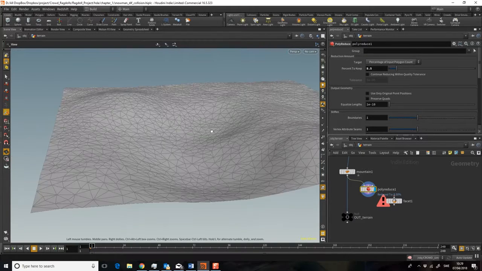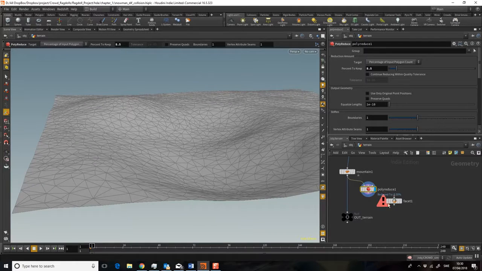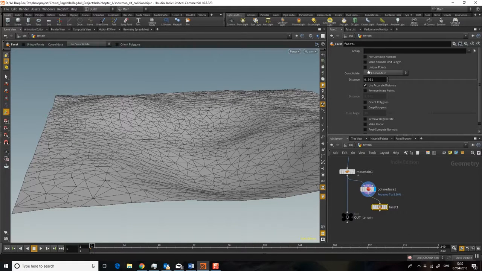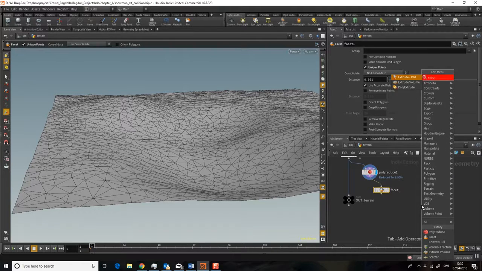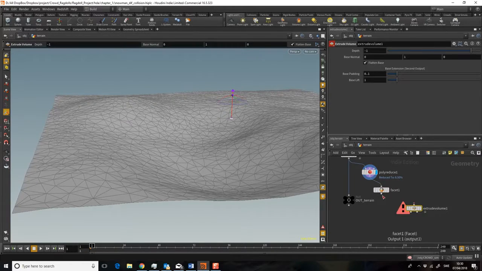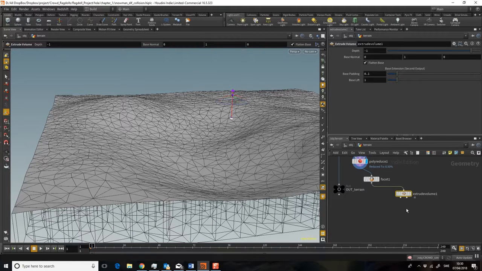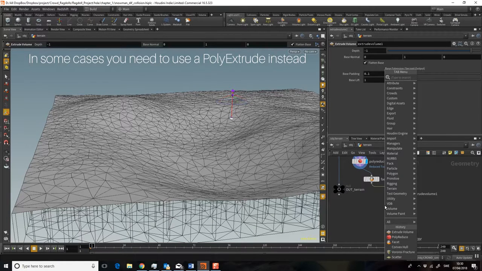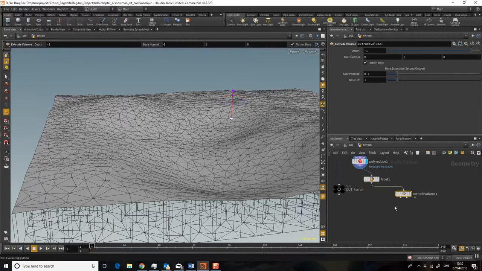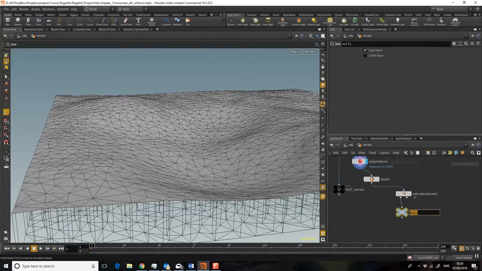Then I'm gonna take this facet here. I'm gonna make unique points, which means that every little polygon is its own island now. And then I'm gonna do an extrude volume again. And if we look at this, I'm gonna make an out here. Out collision.